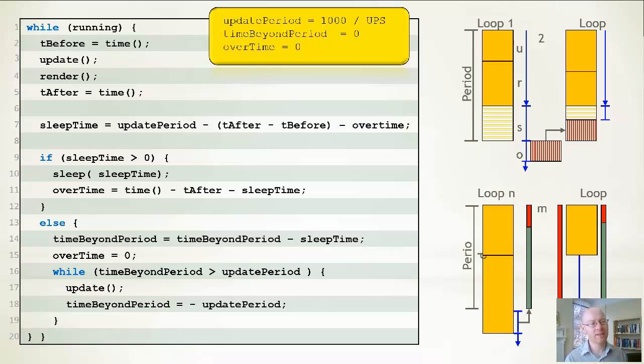So there are 3 elements then to determination of sleep time. First one is update period. And we're taking away from that t after minus t before, and we're taking away from those 2 elements overtime as well. Now let's think about this here. So sleep time, how long we're going to sleep for. If everything happens instantaneously, then the maximum sleep time is our update period. So if it took 0 milliseconds to update and to draw things, and we're doing a 20 millisecond period, then our sleep time is just 20 milliseconds. So we start off with update period. That's the maximum amount we would ever consider going to sleep for.